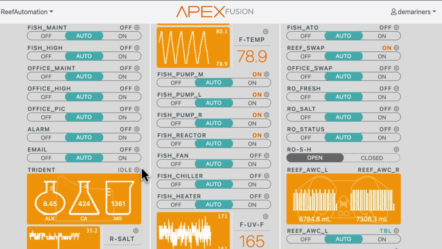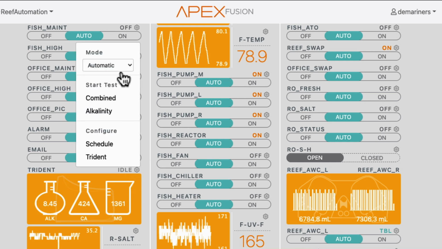So if you click on it and you click on the little gear icon, you're going to see you can change the mode from automatic to manual. What that means is it's not going to automatically test throughout the day. This means you have to manually test it. You can actually set it up to test right here, and you can set up the schedule.